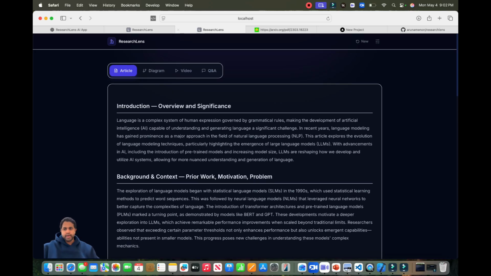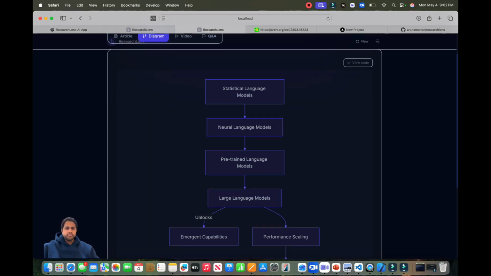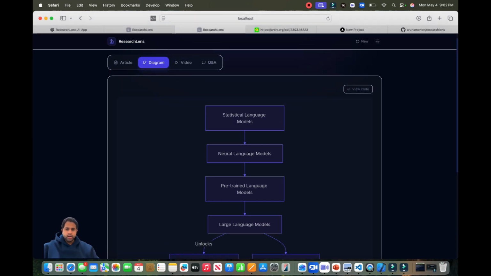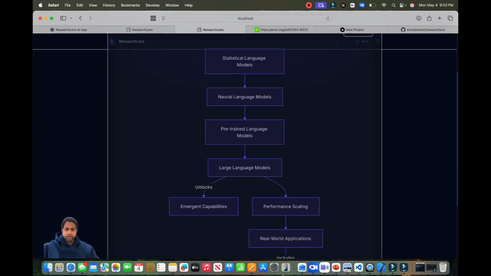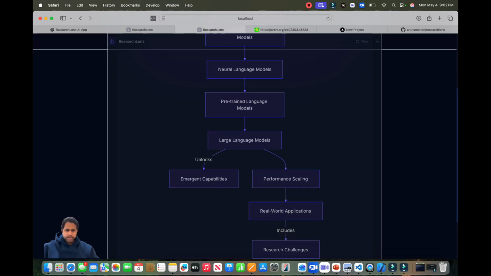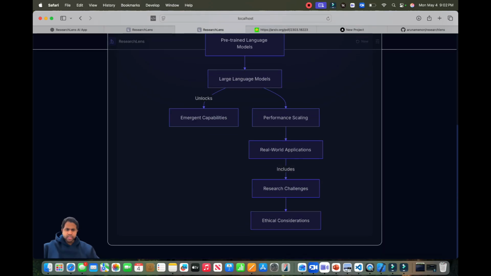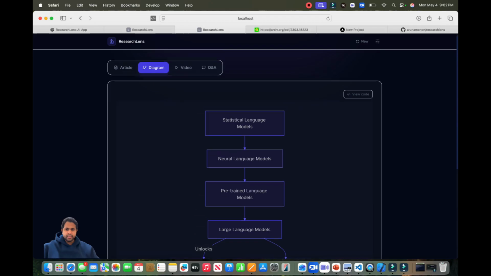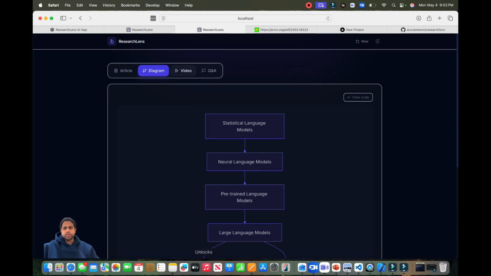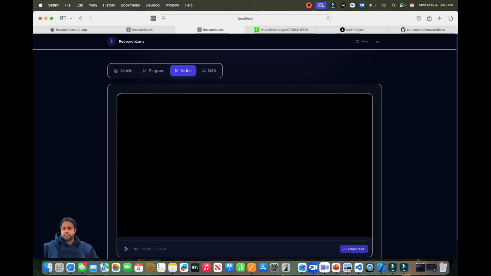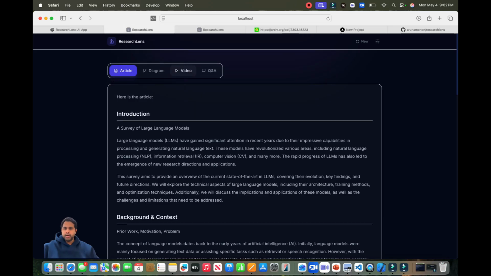Now let's look at the diagram. The diagram is basically a mermaid chart provided by the GPT model. It covers statistical language models going into neural language models, pre-trained models, then LLMs, emerging capabilities, and scaling. That's covered in the paper. It has also created a video. Now let's see the video created by OpenAI and also by Ollama.